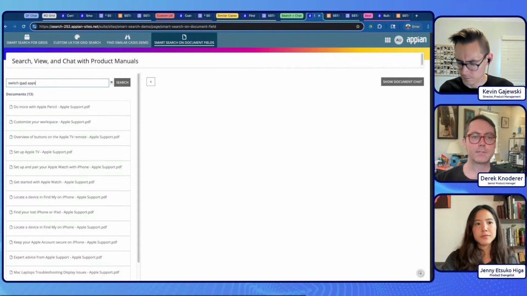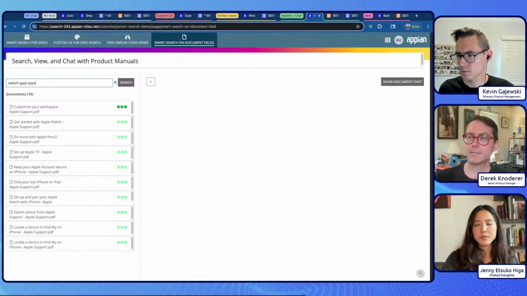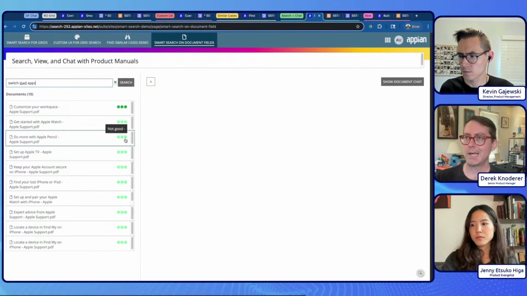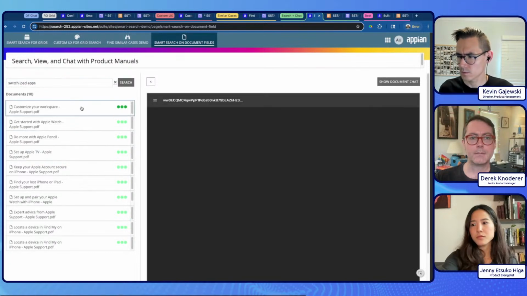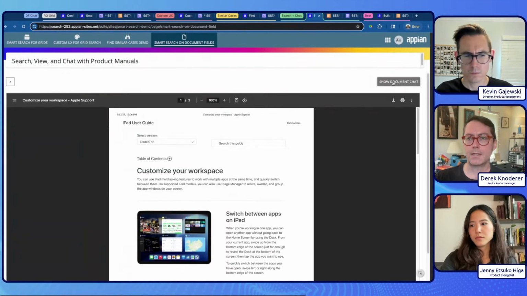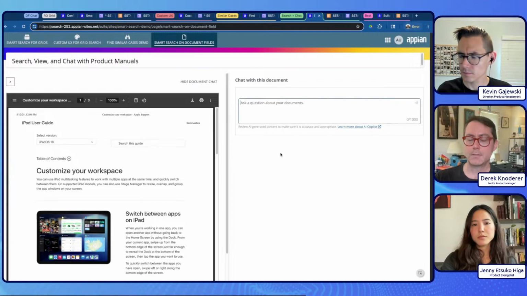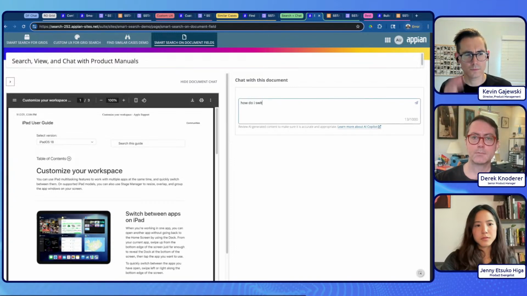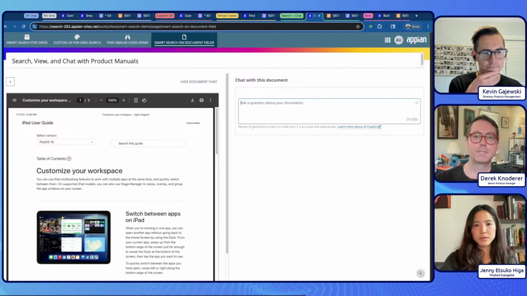So that's something that I can search to find out which document might have the answer I'm looking for. You can see one at the top here is good, and the rest of these are not so great. I can then select and view one of these, and then I can chat with this document. So I could say, how do I switch iPad apps?